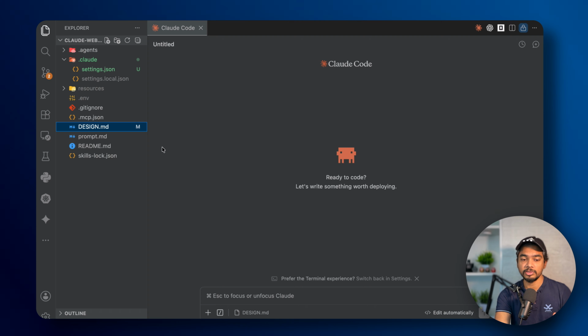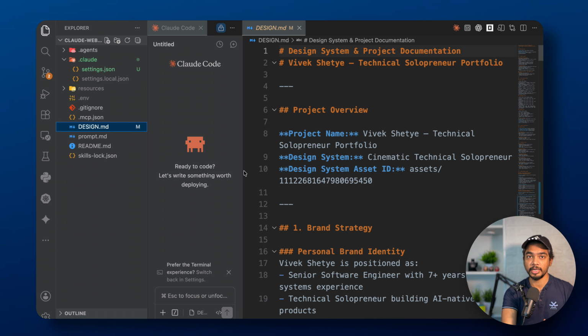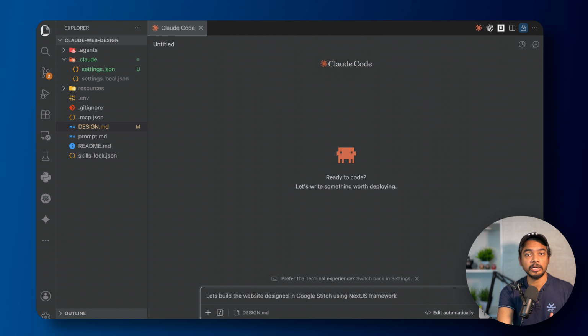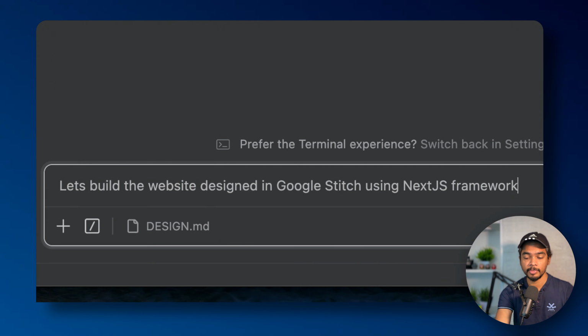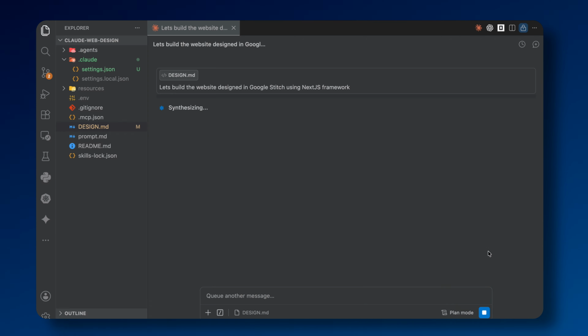Make sure you have this design.md file in your project, which contains the complete website structure along with Stitch project information like screen IDs for all our pages and the project ID. Now to actually start building the website, I will give this prompt. Let's build the website designed in Google Stitch using Next.js framework. I will change this to plan mode and hit enter.